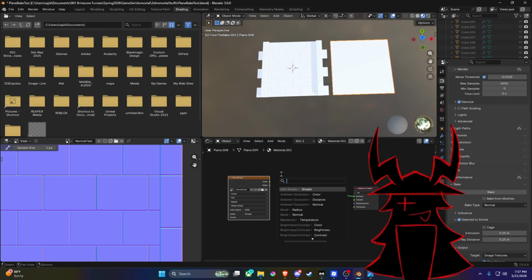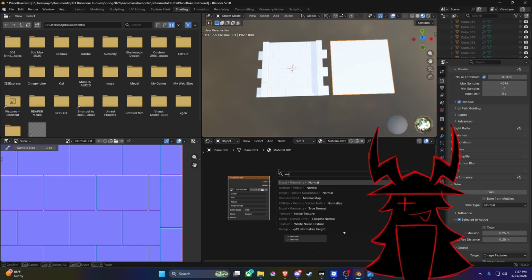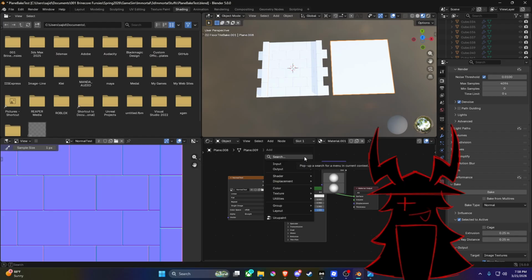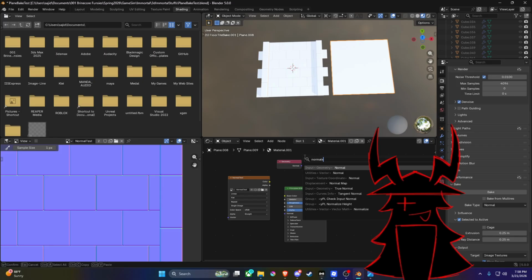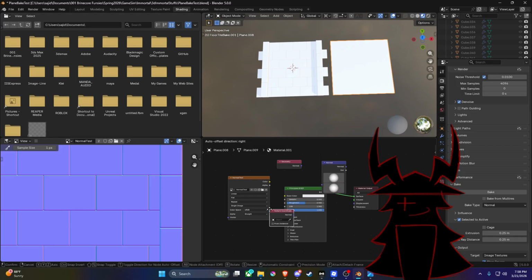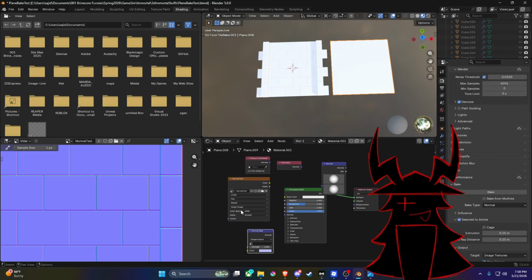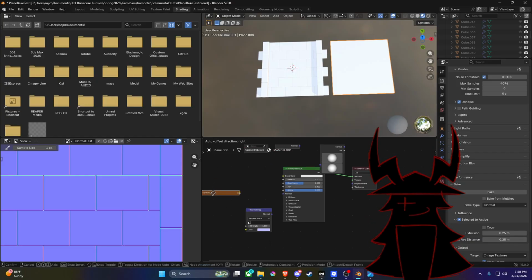That goes, but I need a normal. Stop. It's not what I want. Normal vector. Bro. Normal texture coordinate. No. Normal displacement. Maybe? Give it a shot.